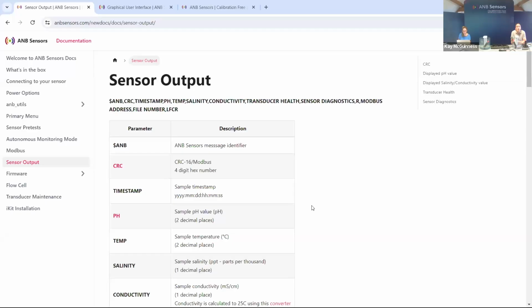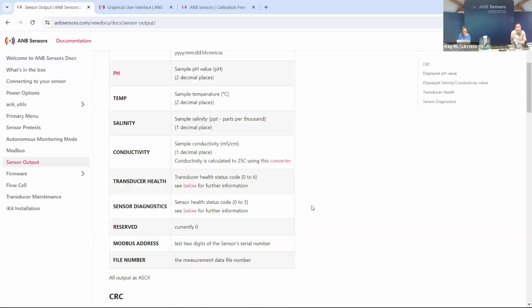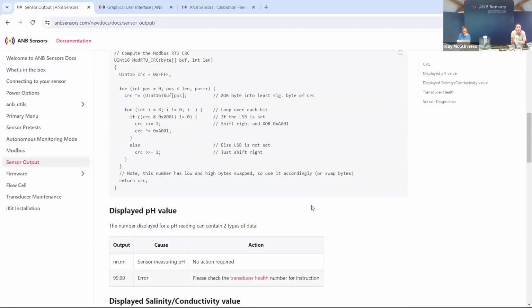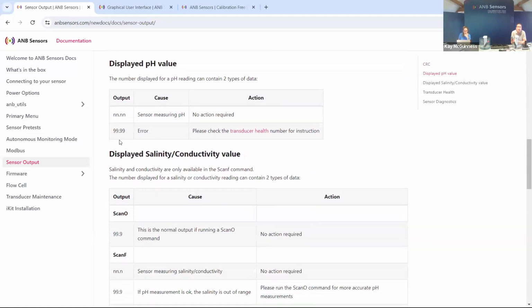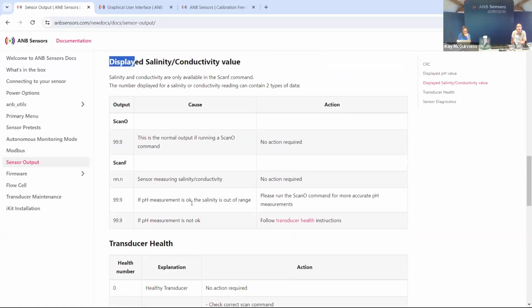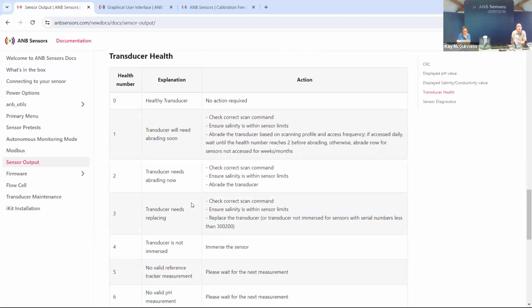So the sensor's smart in the way that it looks at the raw analog signals that it receives, and interprets those signals to give us the sensor diagnostics. On the website, we have the sensor diagnostics table, which is shown here on the sensor output page. It's worth mentioning that if there's any kind of default error or no number, then it comes out as a 99.9. But here's the transducer health table.